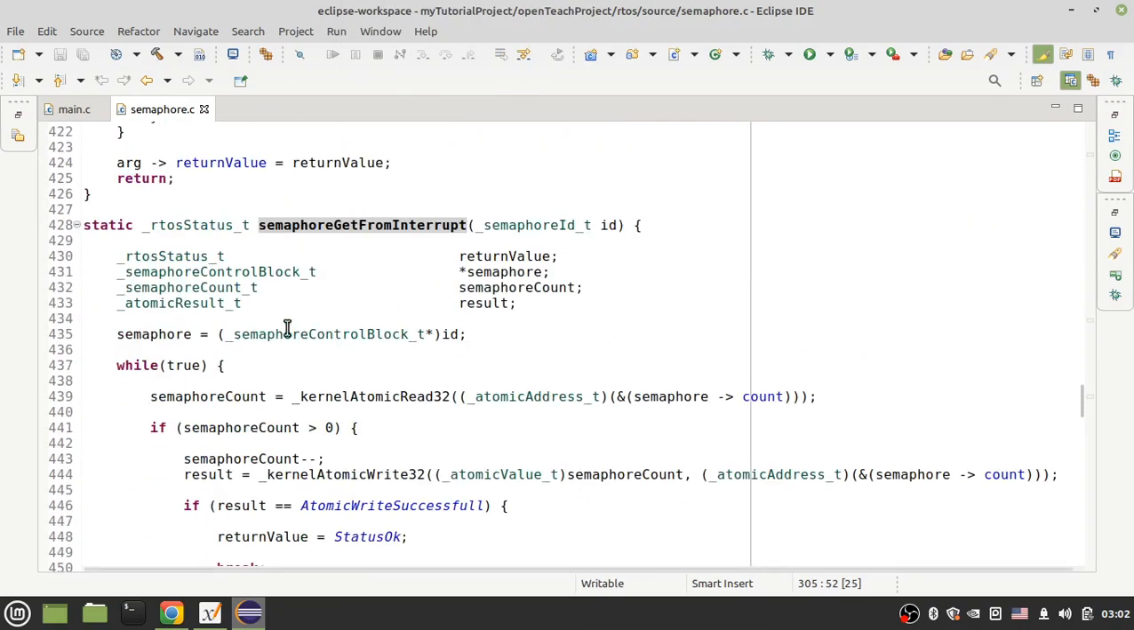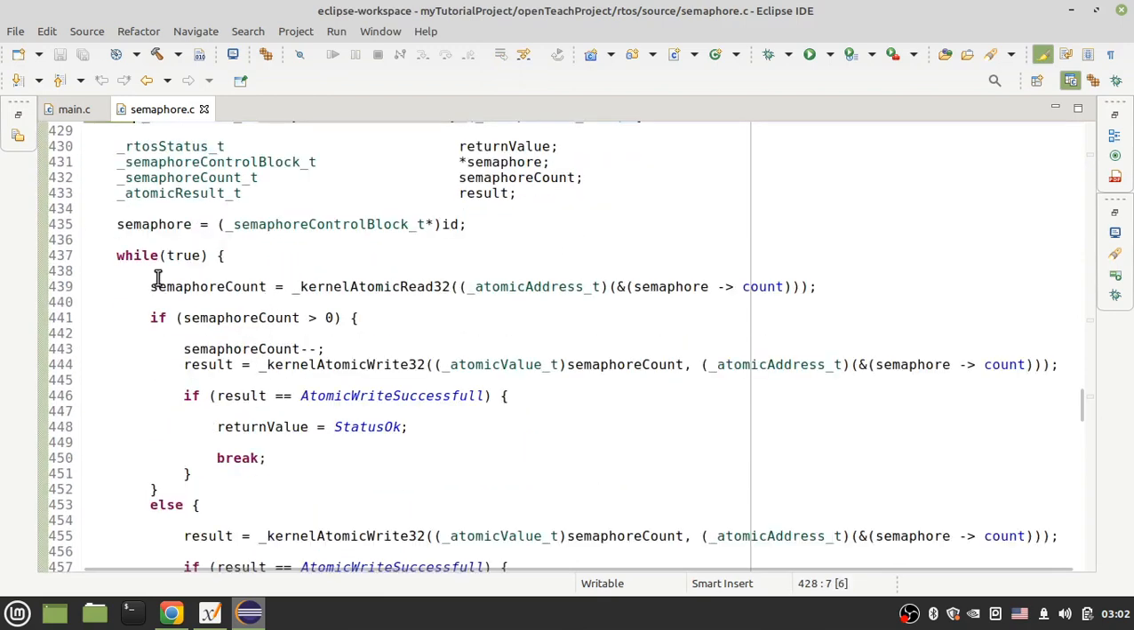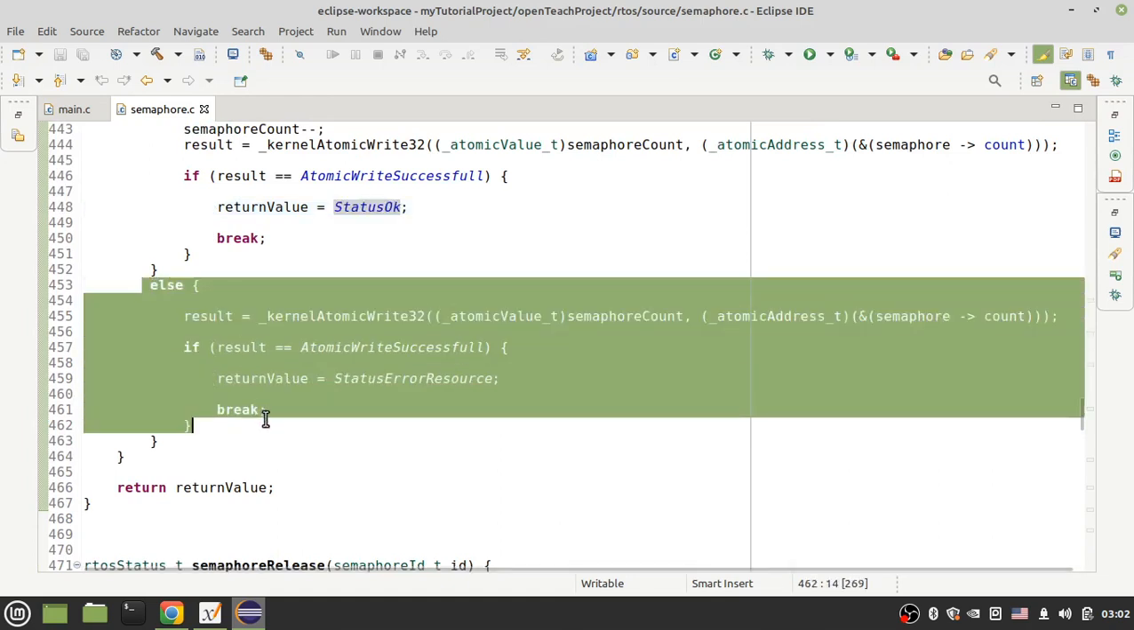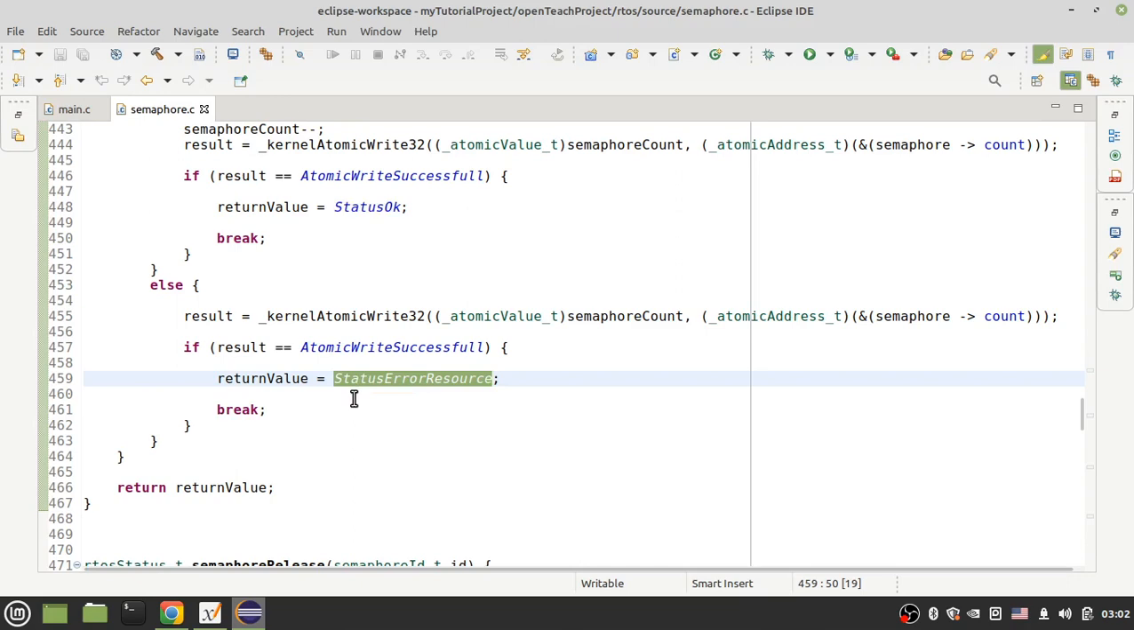Run this function, another time a static function. Another time you want to change the value of semaphore count. You must change this value by using atomic functions. If the count is greater than 0, return OK. But if the count is smaller than 0 or 0, return error. Okay?